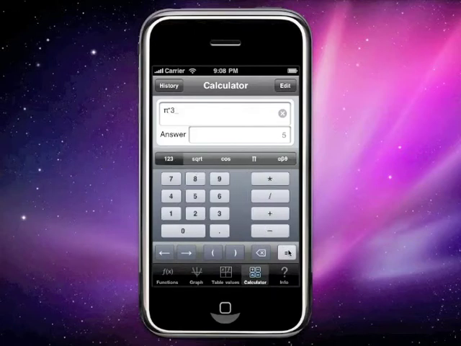Here we just try out something, pi multiplied by 3, and by pressing the multiplication sign we get the ans, which is the last stored answer, just like on an ordinary scientific calculator. We can just input something here and erase it, just like in the functions input view.